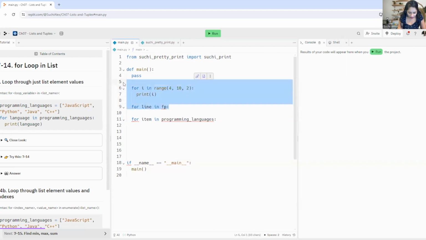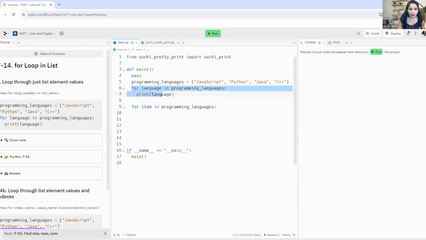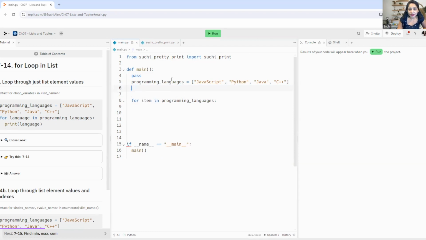So let's start off with this. So for programming languages, I'm going to do: okay, so if I have a list called programming languages, and if I use item in programming languages, the first time the loop goes, item stores the value that it sees first, which happens to be JavaScript.